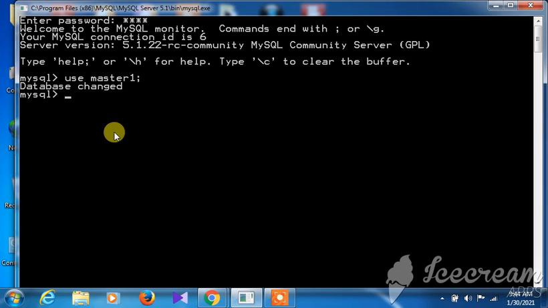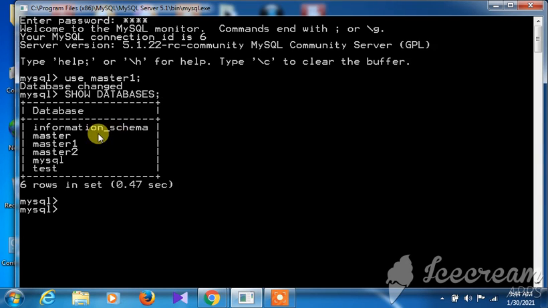Practically in MySQL, the first thing I need to do is to use the database. Without using the database, I can't do anything. I can't proceed even. If you want to see the list of databases, you can give the command show databases. Show databases will give you the list of databases which are there.